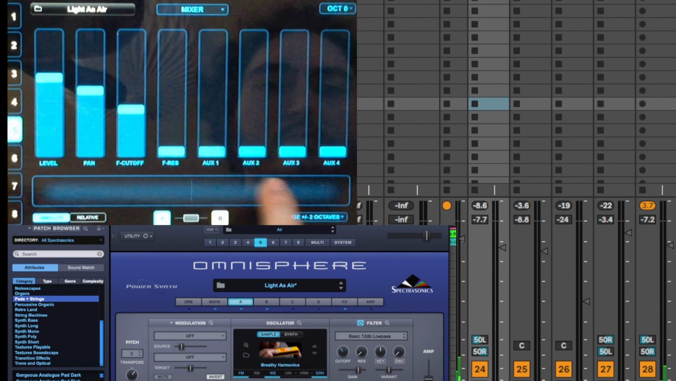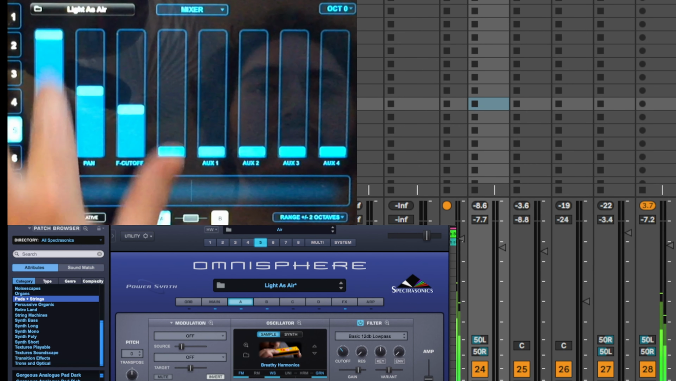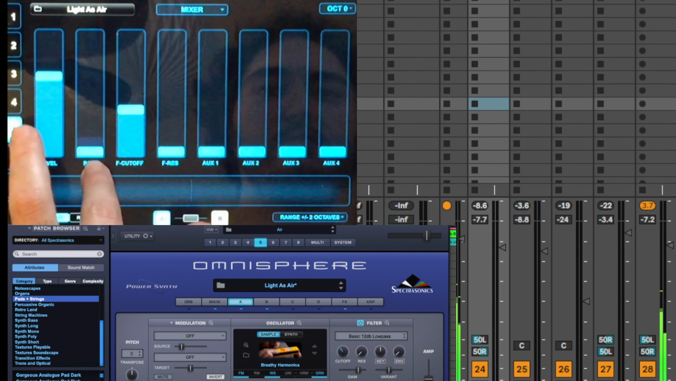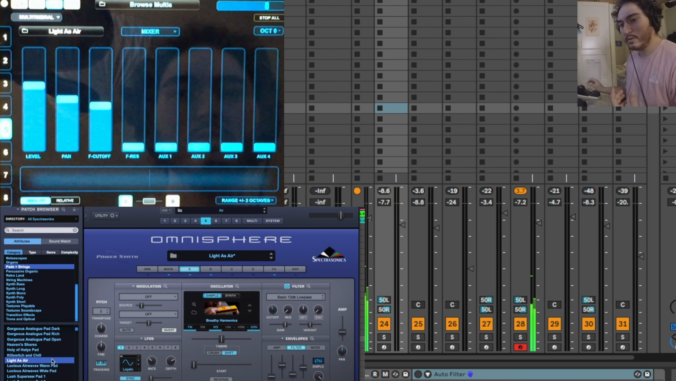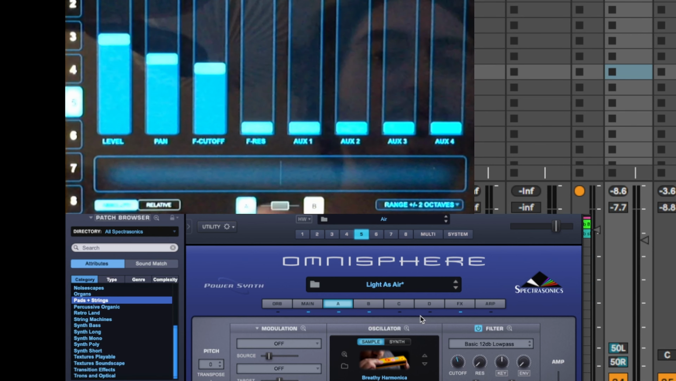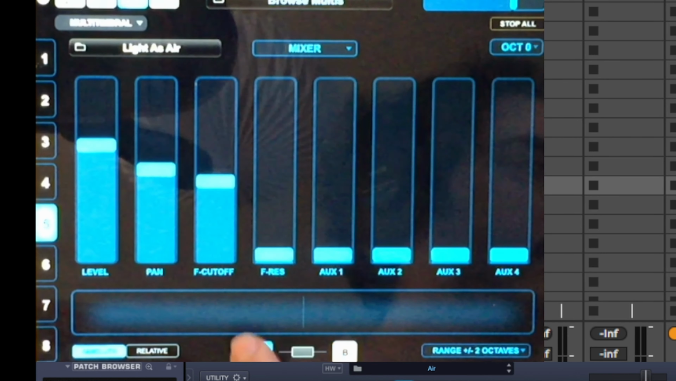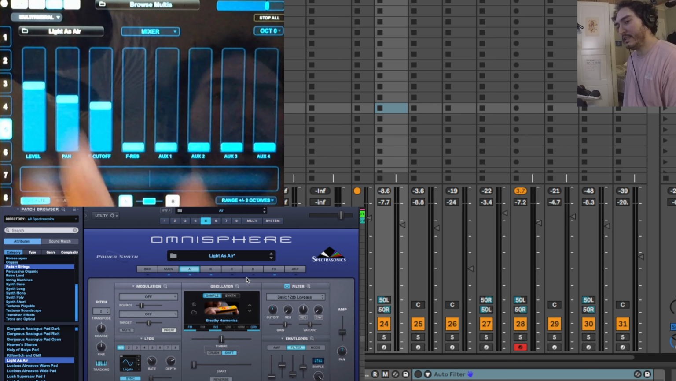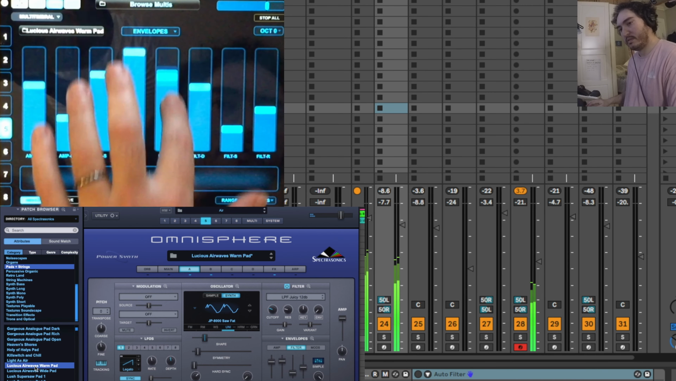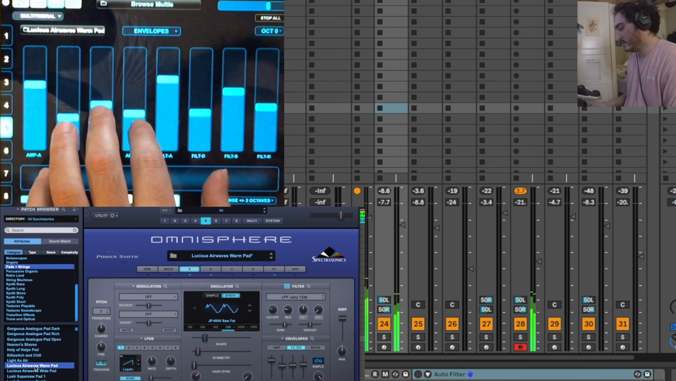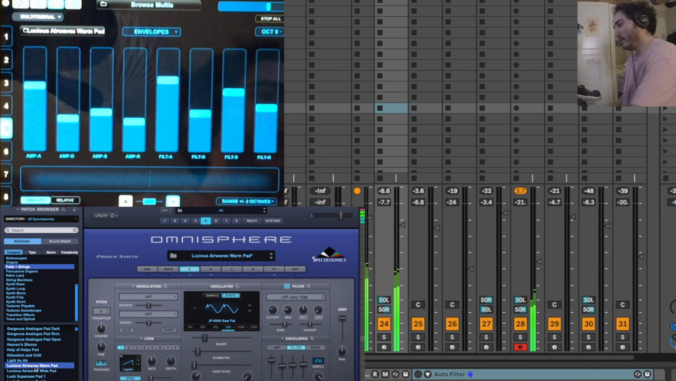So, select number 5. Panning in the middle. This bank is made out of 2 sounds, so we have A and B. I can jump between them and work on them separately, but I can also just link them. Too much sustain, too much release. Okay, I think I'm happy.